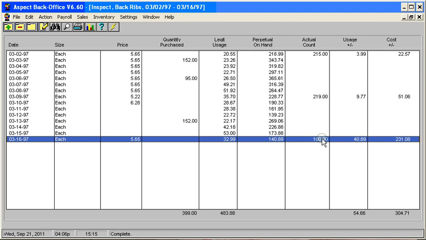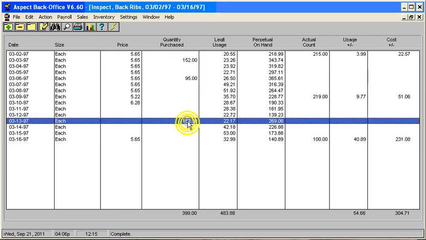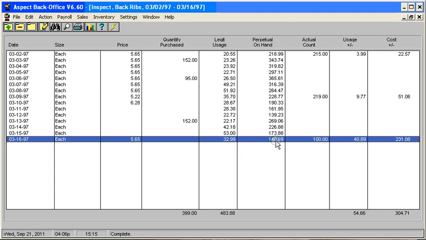Here you can see the actual counts listed. This is when I physically walked around the restaurant and did an inventory count. Here you can see invoices entered, and you can see legitimate usage. Your legitimate usage is what's subtracted from your inventory on a day-by-day basis based on what's rung up and what's in your recipes. These three components, actual count, purchases, and legit usage, make up a running daily perpetual on hand.